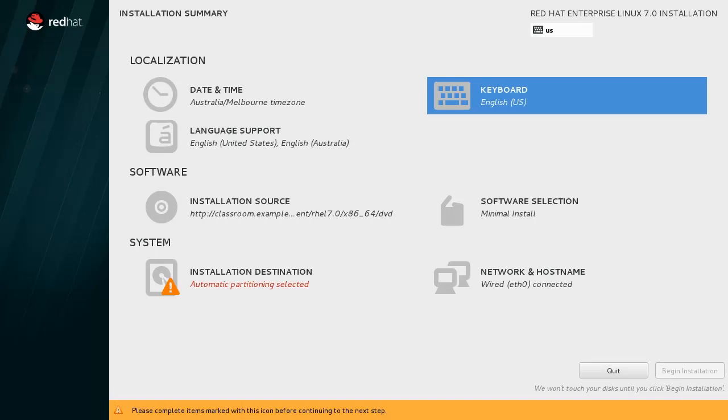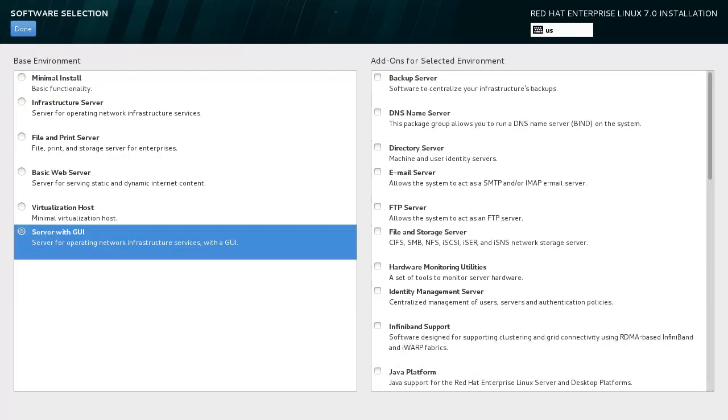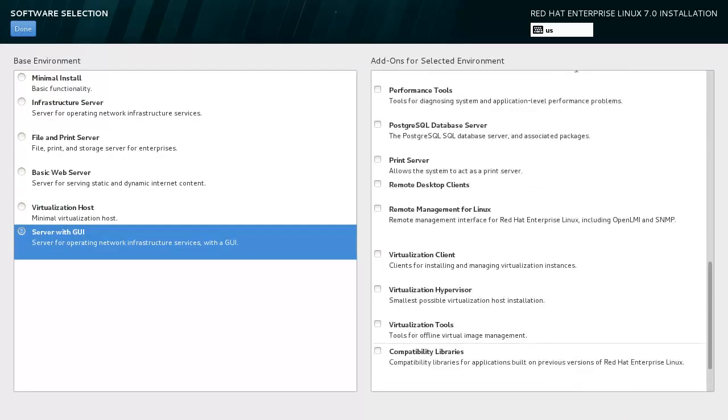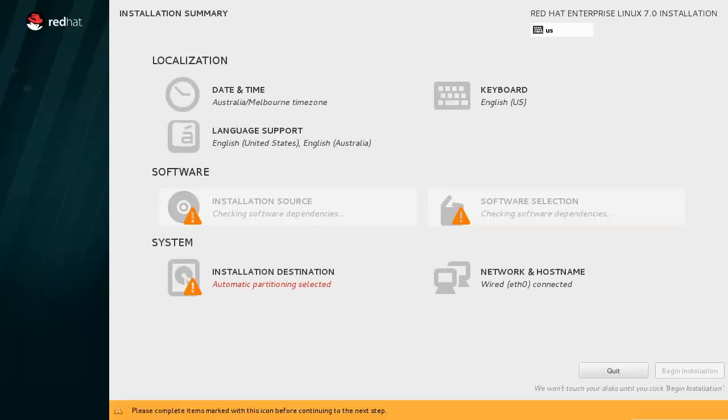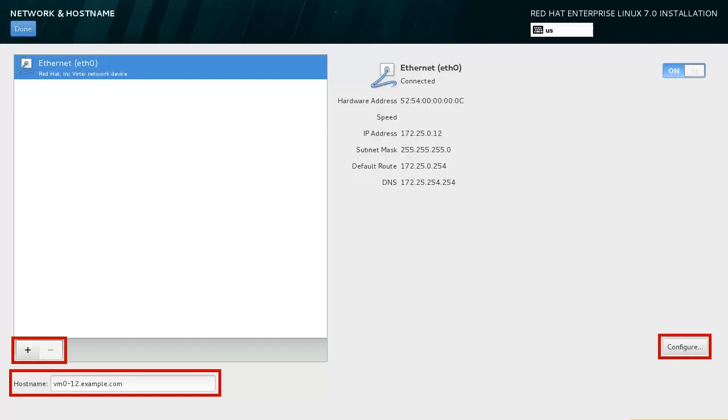Installation source was specified during the new VM wizard and should not need to be changed. Next, I will change the software selection. Here I can choose a base environment plus any additional package groups if I want them. I can always install other packages later using yum. The network was also set during the new VM wizard. Update these settings if you need to.